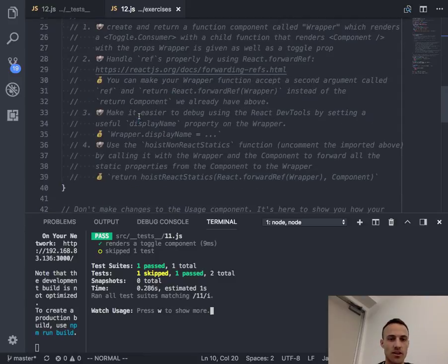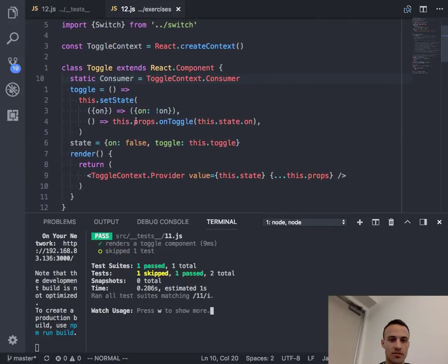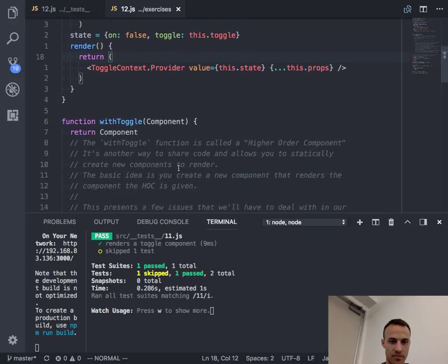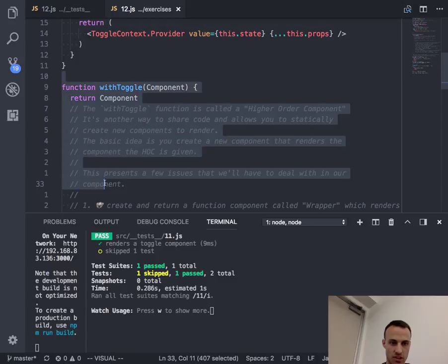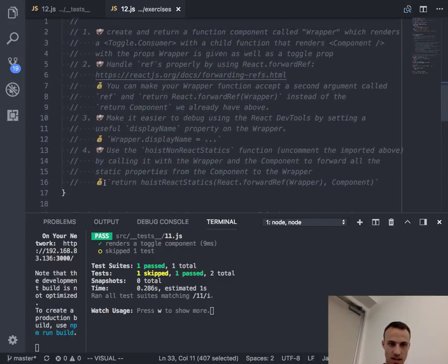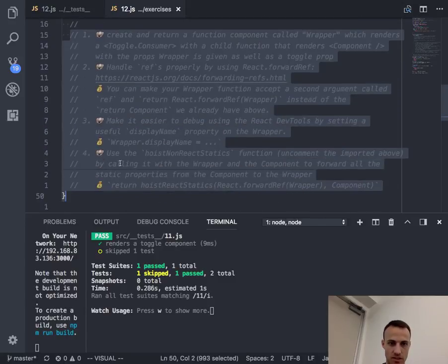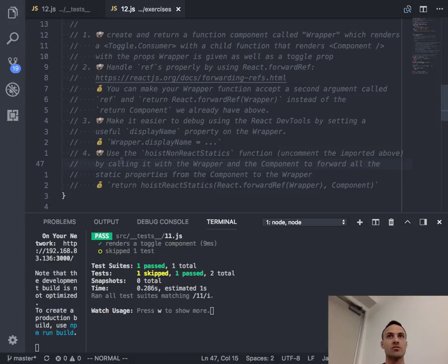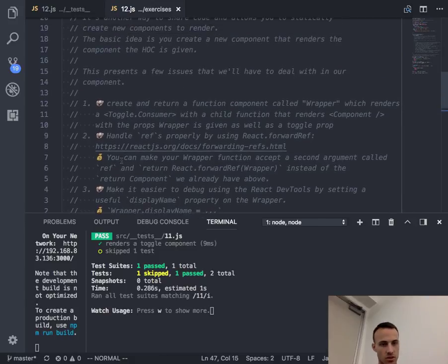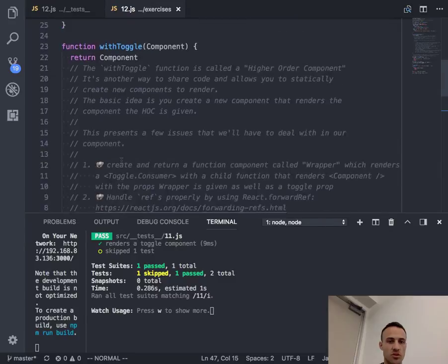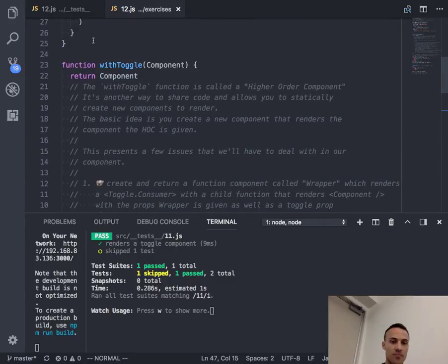So what we have here is the provider pattern that we just built. It's the basic thing, without all the compound components or the validation. And then we have this function called withToggle. There's a fair amount of stuff you still have to do with this, but hopefully the comments will guide you along exactly what you need to do to accomplish this. A higher order component is a function, not a component, so that's kind of weird.